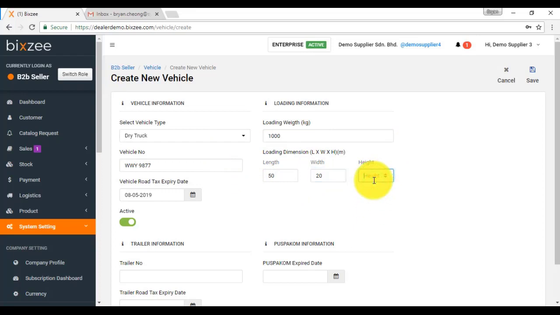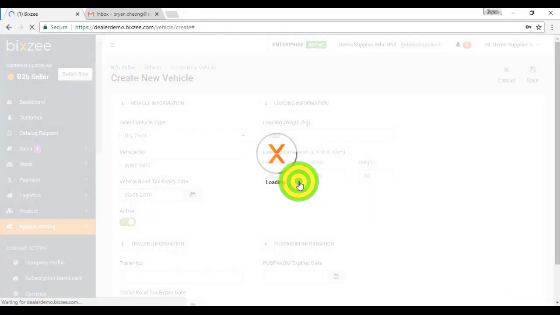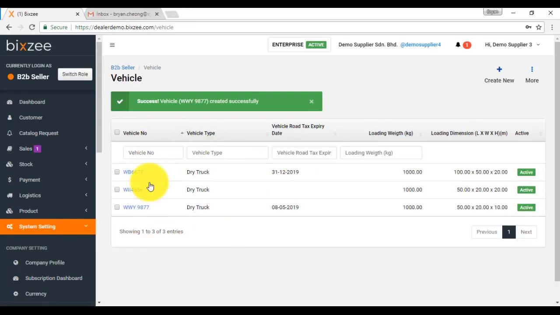Now, this is very important. It's because later on when we are doing the route planning, we need to compare the vehicle loading information with the stock information to enable the system to do the planning for you. So if you're okay with it, then just click on save. So you have your vehicle ready to be used in the logistic or route planning later.